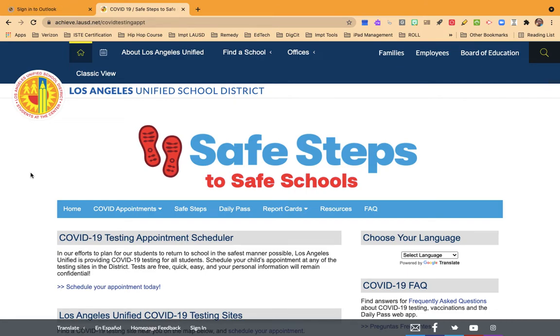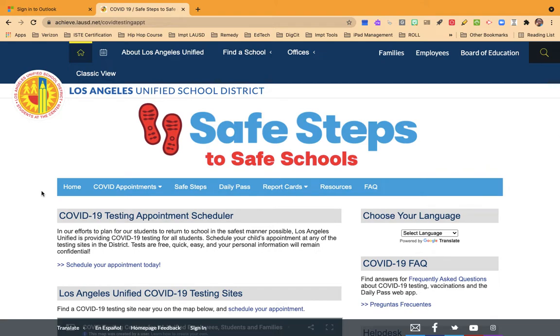are in the process of needing to schedule your COVID-19 test so that you can be on campus with your daily pass. Even if you are fully vaccinated, you still are required to have a negative test on file. And so I'm going to guide you very quickly on how to do both the COVID testing appointment and then also your daily pass.